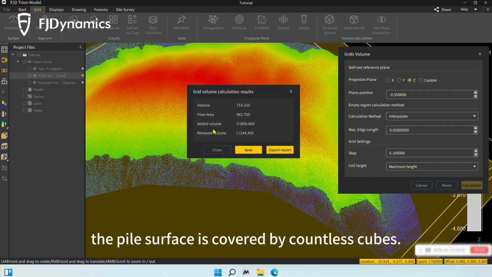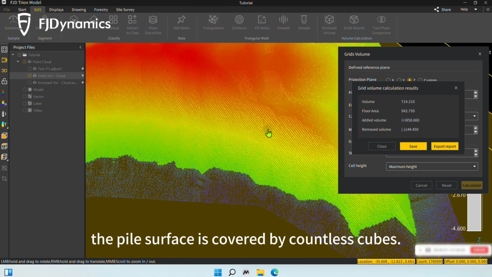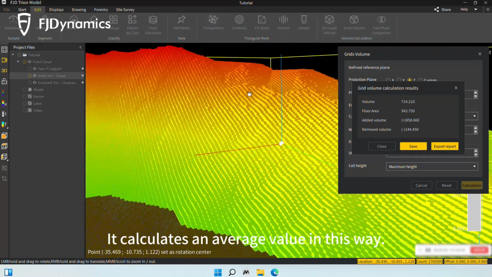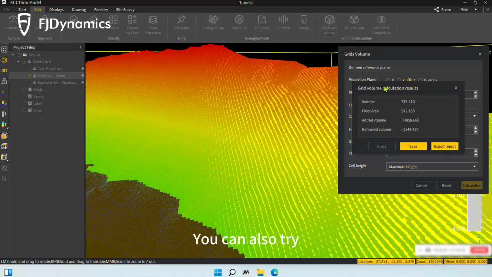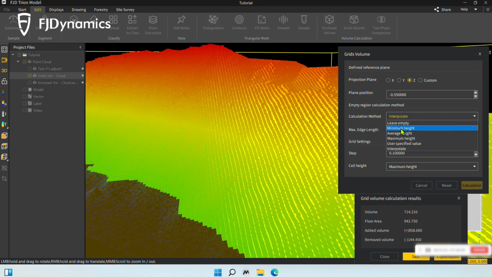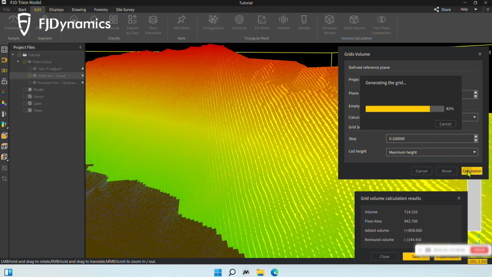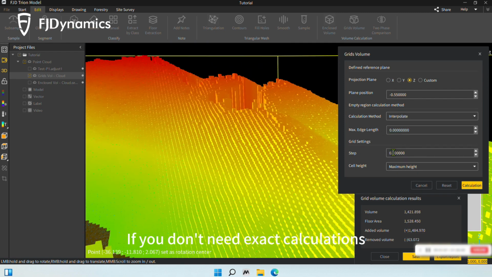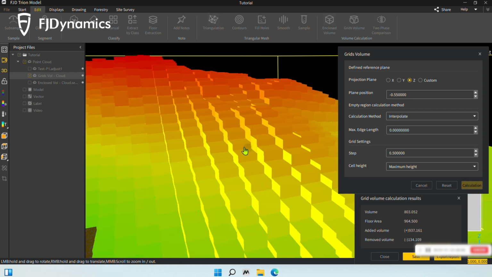You can see that the pile surface is covered by countless cubes. It calculates an average value in this way. You can also try other calculation methods to see the effects. If you don't need exact calculations, adjust the step parameter to get a rough value.